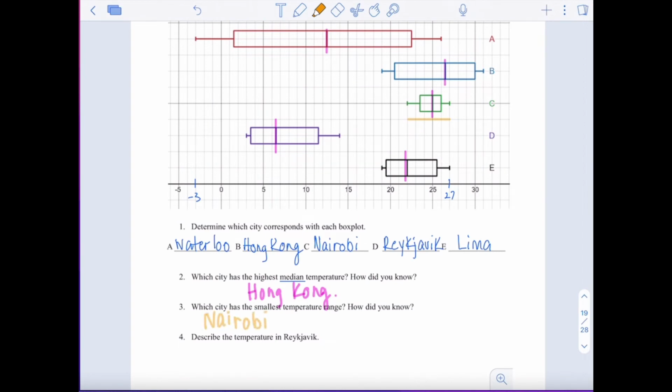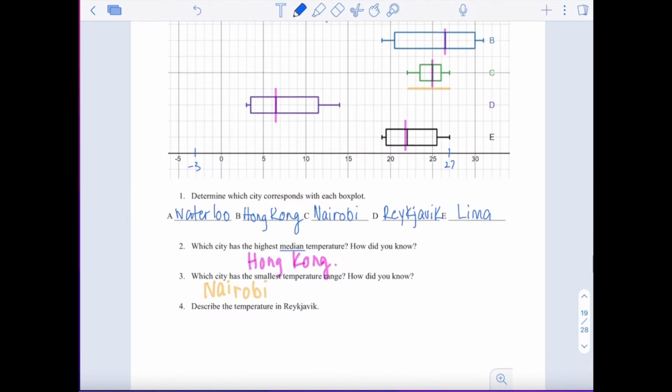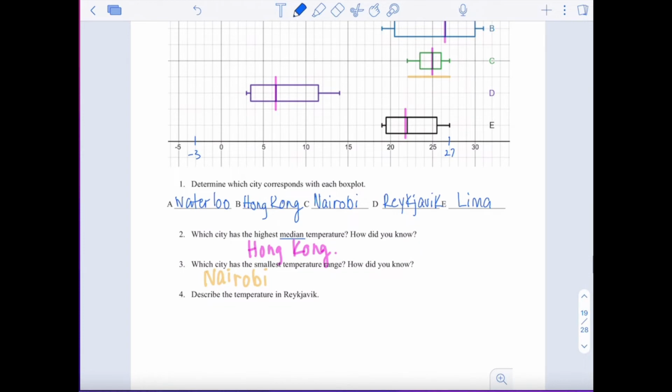And describe the temperature in Reykjavik. We can see that it is pretty cold, not as cold as Canada, but pretty cold, and it has a small range of fluctuation.